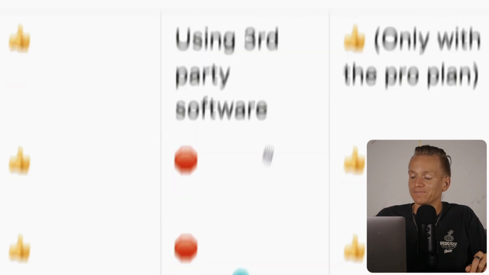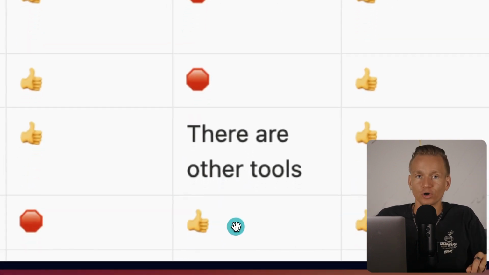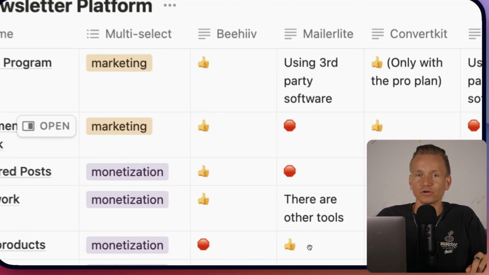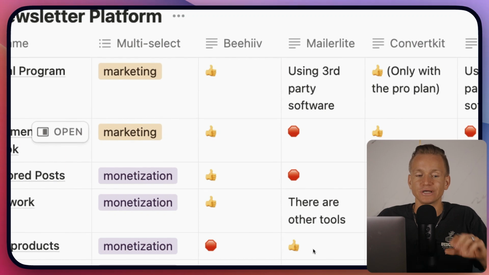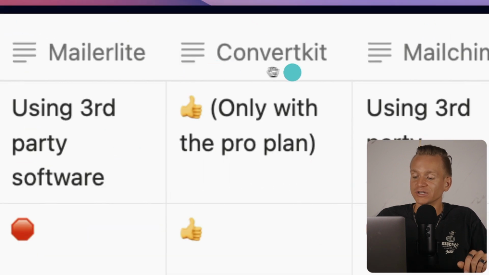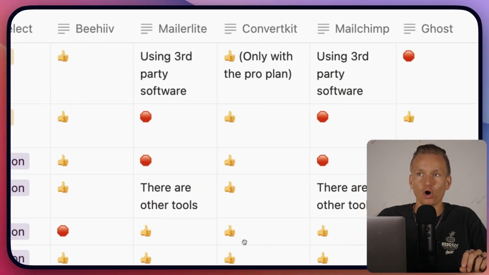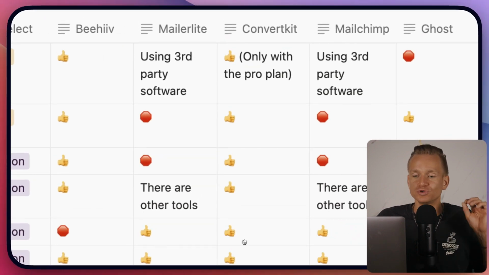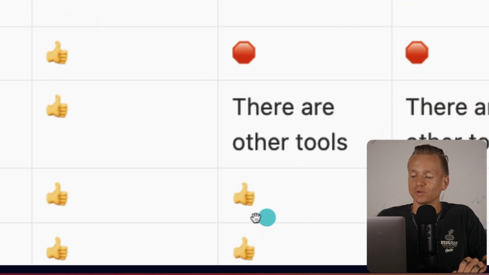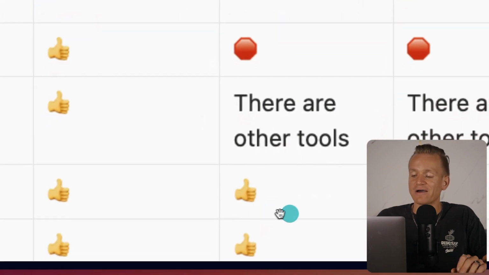With MailerLite, you can sell digital products, and I would say they have fairly good functionality when it comes to setting up different e-commerce things that you will want, like ad retargeting and stuff like that. With ConvertKit, they do allow you to sell digital products, and they are fairly good at it. It's one of their focuses as well, so you do have quite a lot of functionality. MailChimp allows you to sell digital products, and they do have fairly good features when it comes to that.